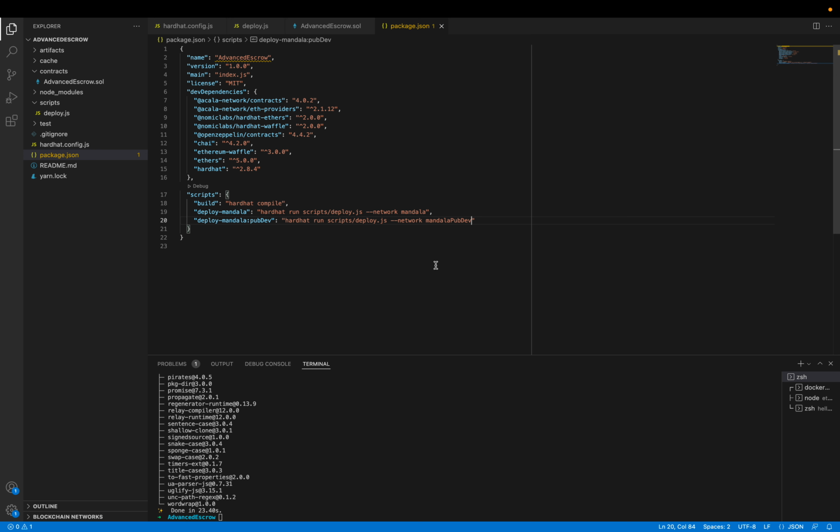And with that, we're able to run the deploy script using yarn deploy Mandala or yarn deploy Mandala pubdev. Using the latter should deploy the smart contract successfully if you add your own mnemonic. So I'll be using the first one on the local development network that I'm running in the background.